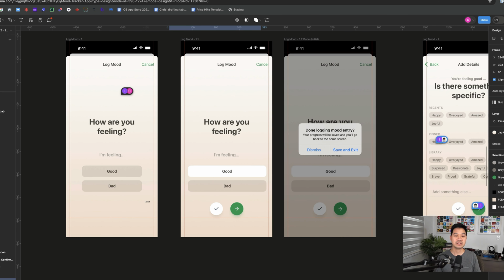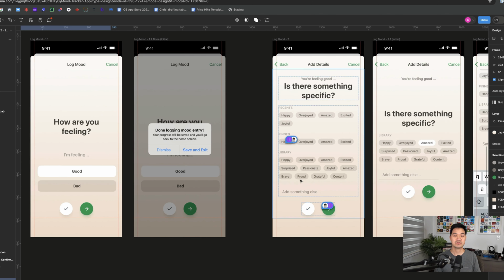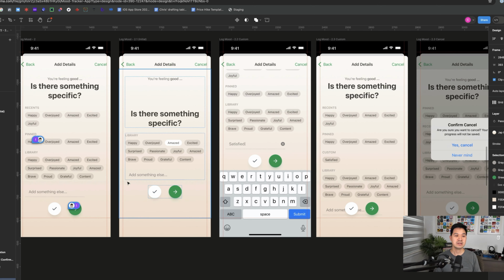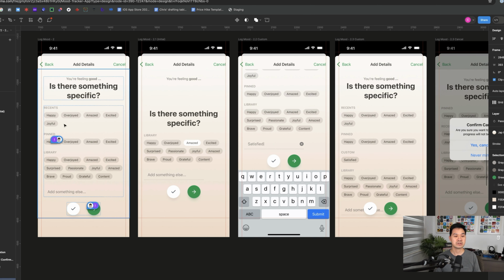What we decided would be better was to let the user make a selection and then have buttons for them to go to the next screen. Then the user probably feels a little more in control, because you can choose one, think about it, change your mind, choose another, change your decision, and then hit the green button to move on to the next screen. You could always use the back button to go back. You can always cancel to say, hey, I actually don't want to log a mood at all.